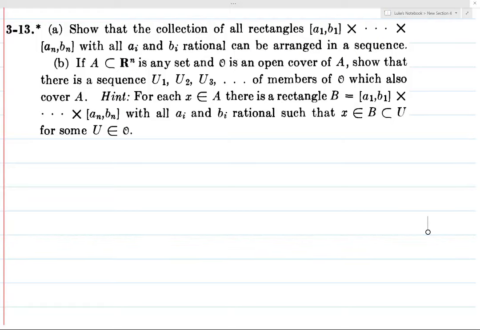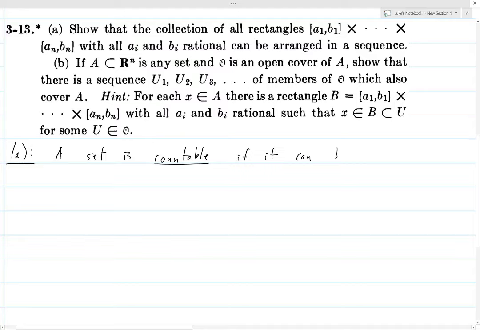Alright, so we want to show that... okay, I feel like the phrasing of this exercise would be better if they introduced the word countable. So, a set is countable if it can be arranged in a sequence.